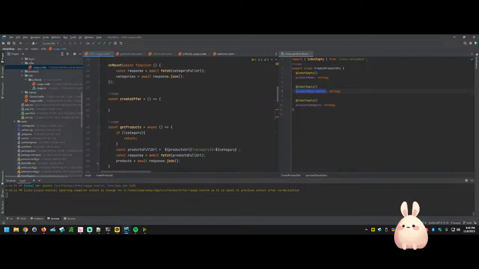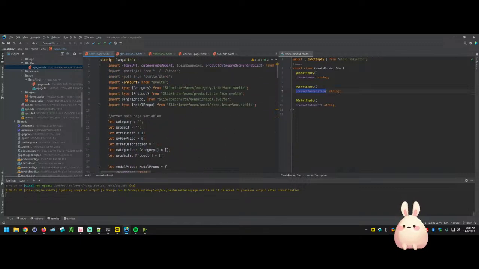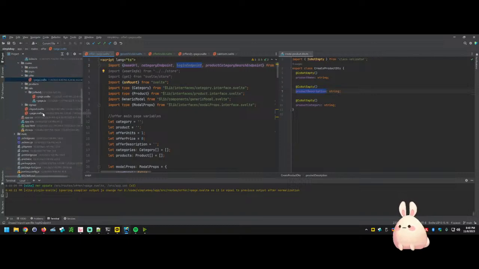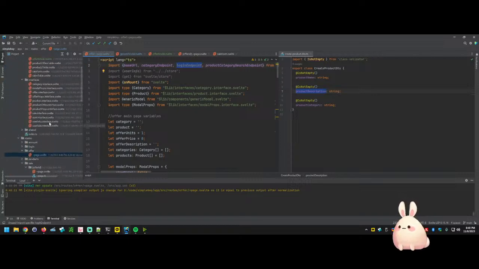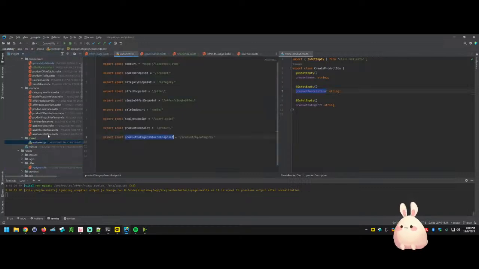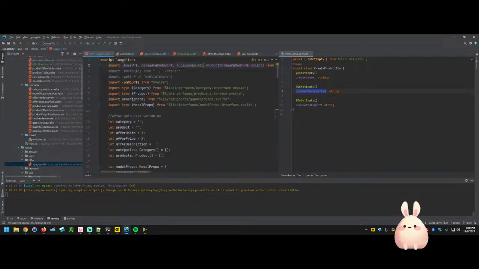So we need the create product endpoint, category endpoint, login endpoint. We don't have our create product endpoint in here. Product, let's see, shared routes, shared endpoints, by product. So there's the product endpoint. We're not using it. Let's go ahead and do it now. We need the login endpoint. No, we do not. We do need the product endpoint.